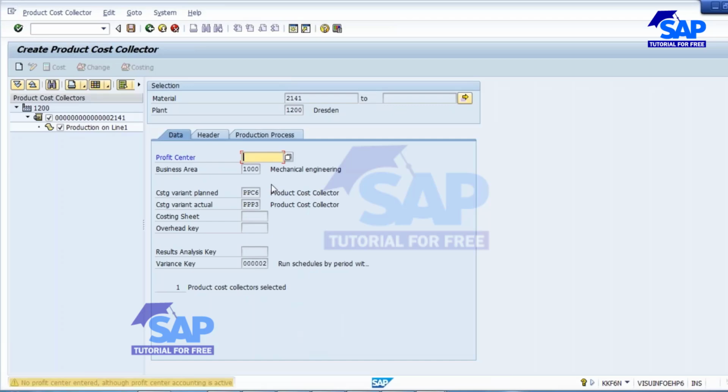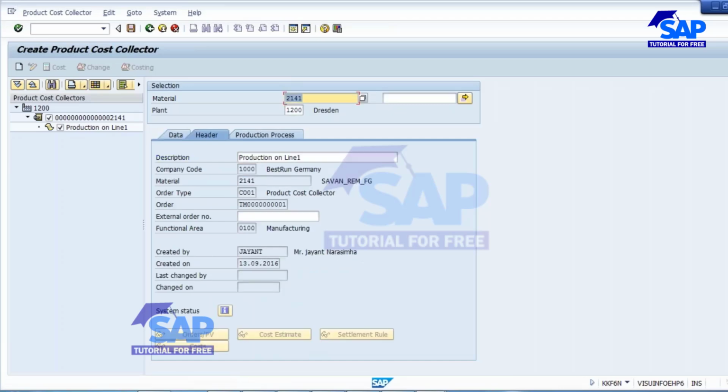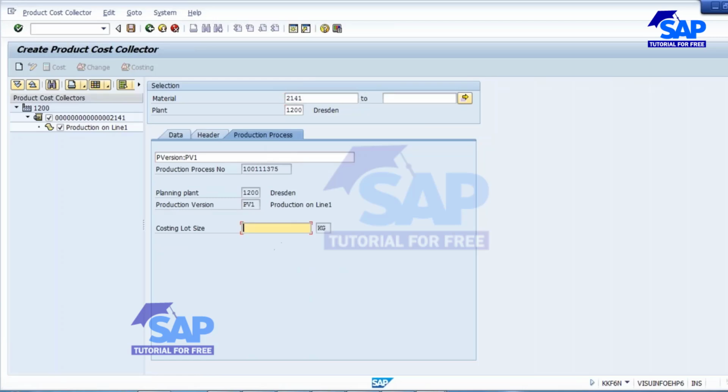Okay, then go to header. All the data got picked up from the material. Some of the data got picked up from the material. You go to production process. You enter your costing lot size. My costing lot size is 100. Okay, so once all the data is entered, just save the product cost collector. Hope you don't get any issues. No default rule has been defined for order type CO01 in plant 1200.